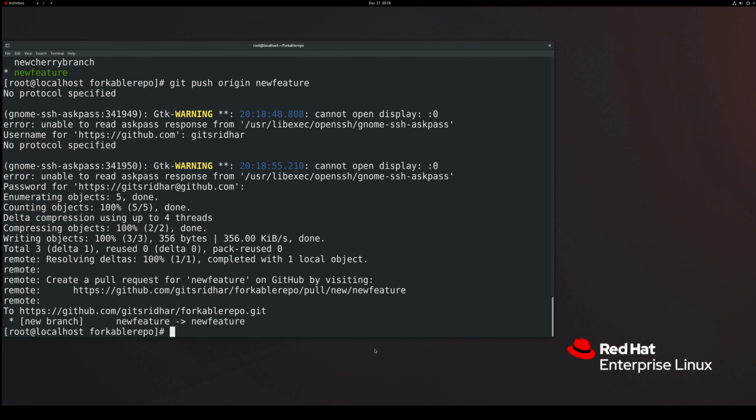So now it is gone. So this is how you pick a particular commit from another branch, either local or remote, doesn't matter, and then bring it into your branch. This is a very, very helpful tool, particularly in the support organization. They do this a lot.